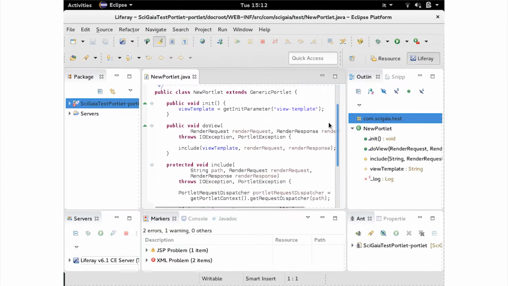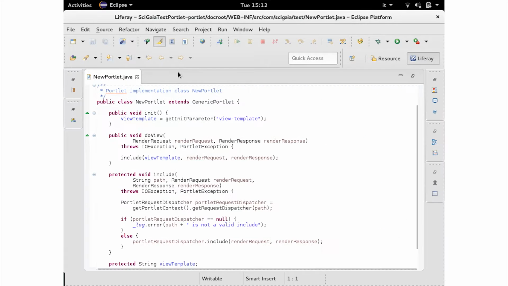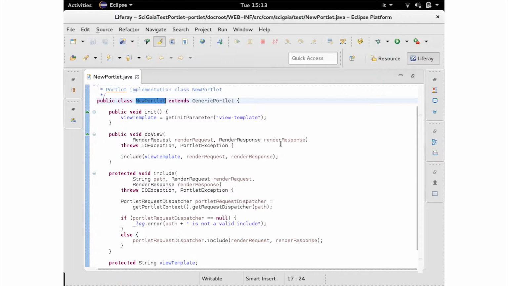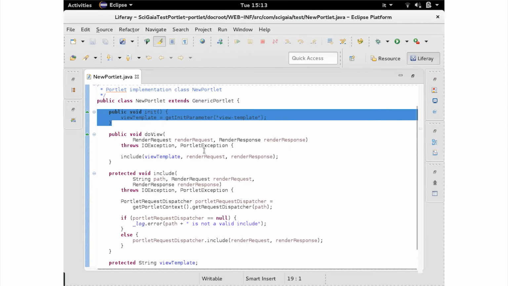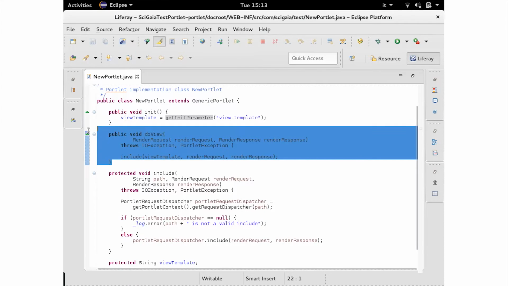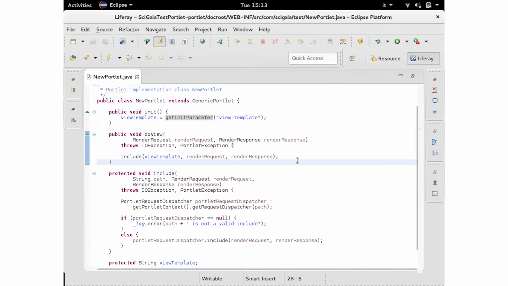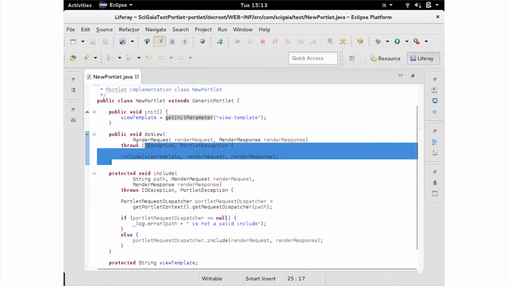What does the code of the portrait look like inside Eclipse? Okay, I show you our new portrait. This extends the generic portrait as I explained before. We have two methods. We have the init method, that is the initialization of the portrait. This is called during the deploy of the portrait. And then we have the doView method. This is called every time the portrait is loaded on a page. So every time you access a page where the portrait is loaded, this is called. So this implements a render phase of the portrait.